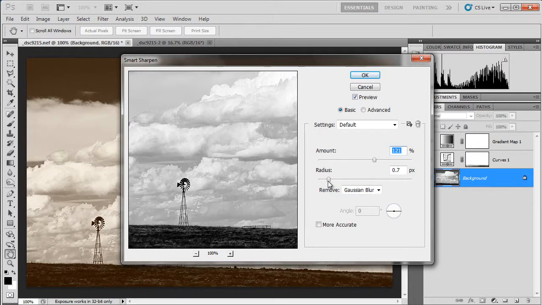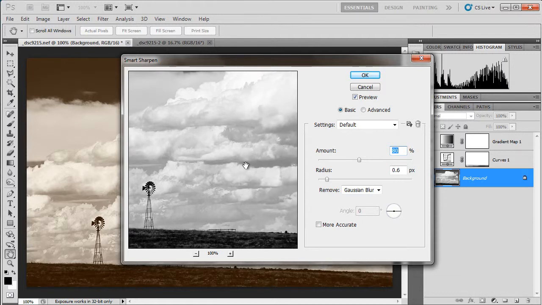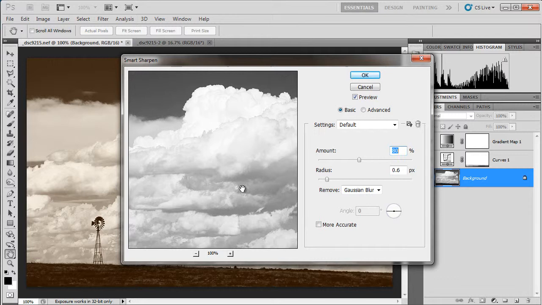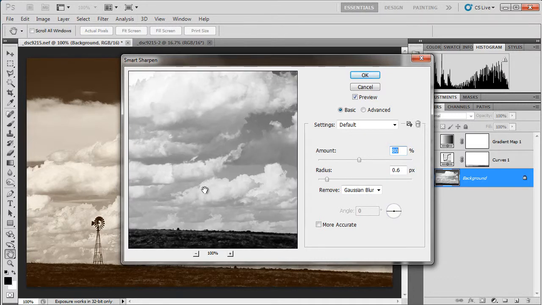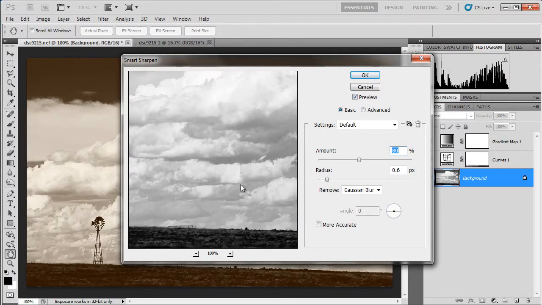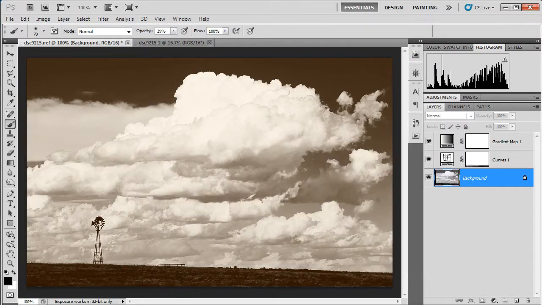I'm going to lower this down to about 0.6. And about 80%. Even that might be overdoing it just a little bit. This is a pretty small image, but I think that's okay for now. So I'll click OK and leave it at that.